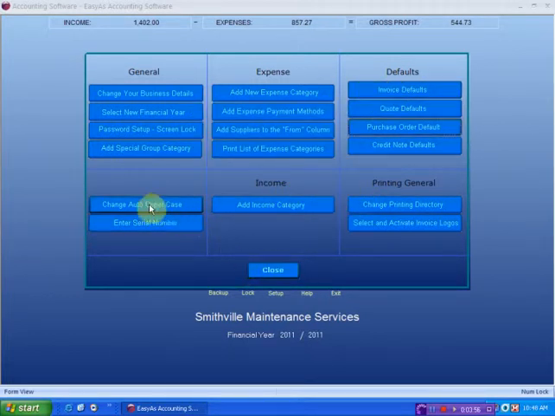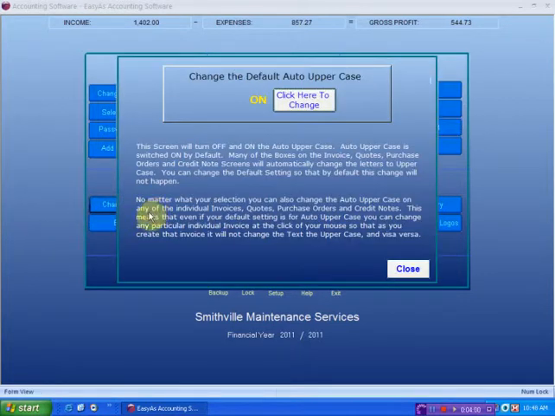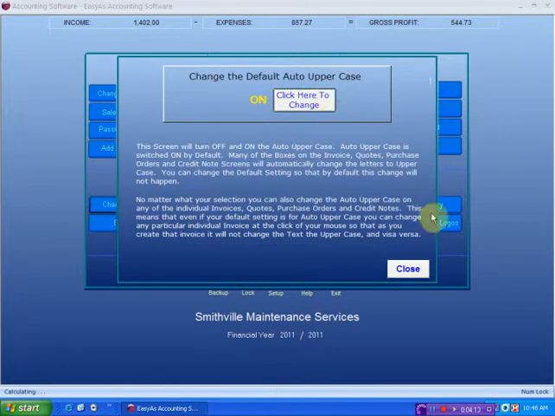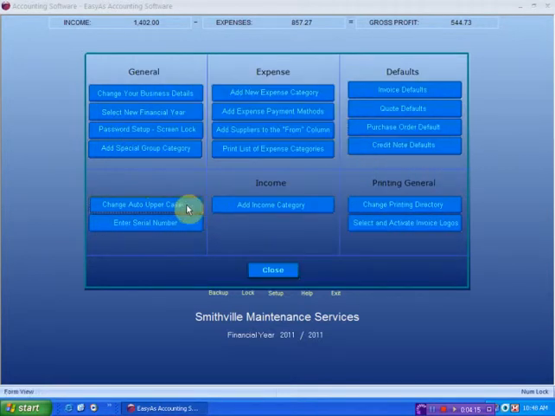Now, where was this auto uppercase? Before I discussed the auto uppercase, over here, this is the auto uppercase setting. If I click that, currently the auto uppercase is switched on. It gives you all the information down here about it. If I click it, now it's off. So that's by default, it's now off on all invoices, all quotes, all purchase orders. But I'm going to turn it back on, because that's what I had it set to. So there's the auto uppercase there.